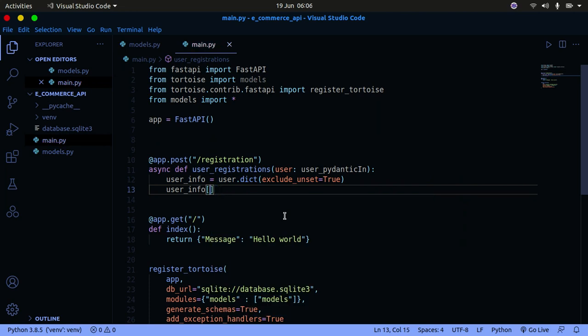So in the user, this is going to be a dictionary. So this user info is a dictionary. I'm going to add a new field in there, and I'm going to assign this to a hashed password. So we need to write a function that will hash the password that comes from the user. So how do we do that?